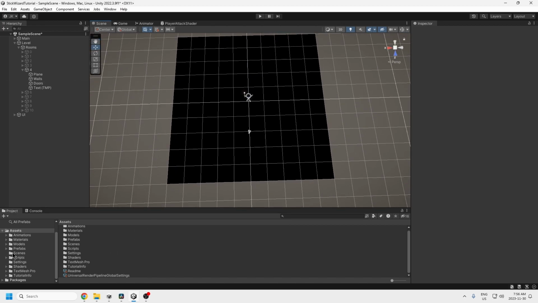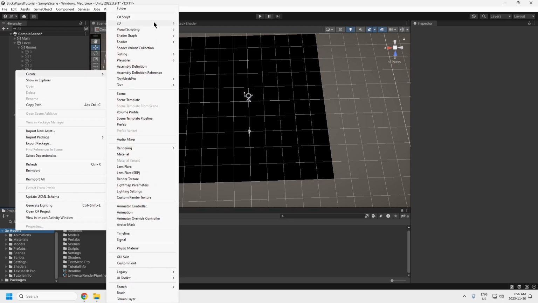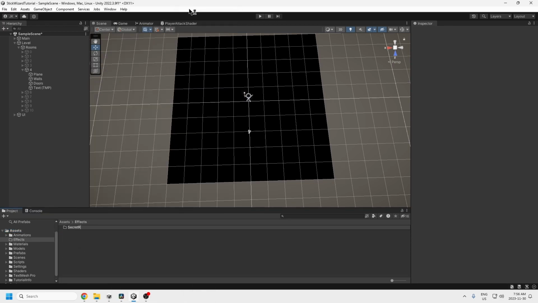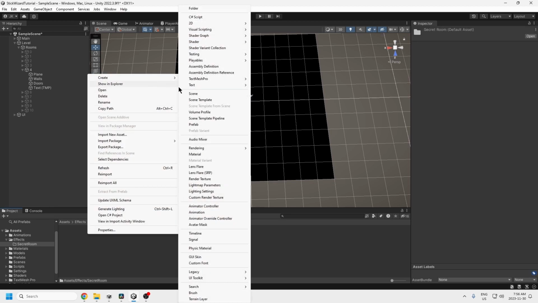So let's create a folder called effects, and then let's create another folder called secret room. So we're going to put all of our effects into this secret room folder, okay? So the first thing we're going to do is create a visual effect graph. Now, if you right click, you should be able to create visual effect graph wherever it is. Hang on. Oh, this is actually a good example.